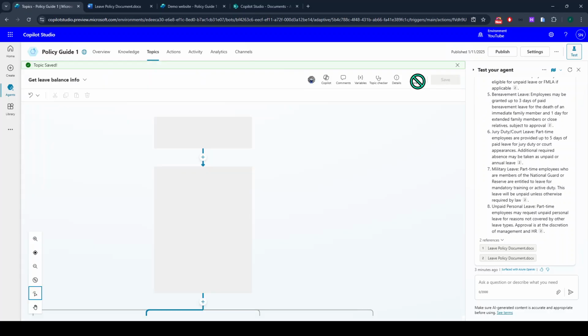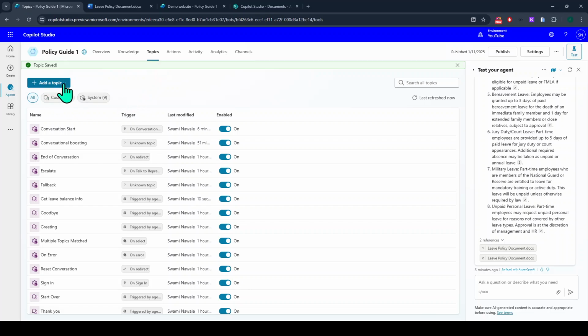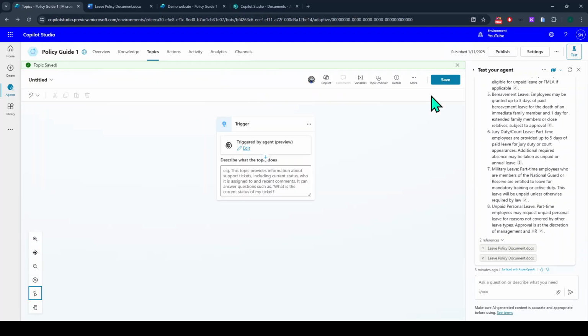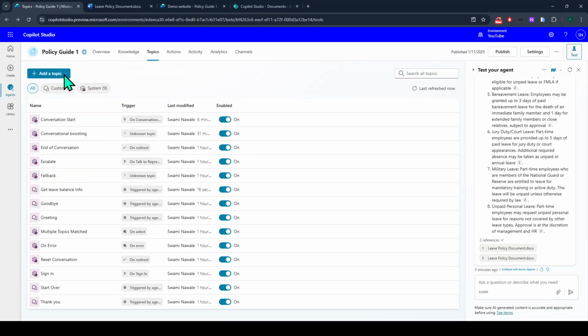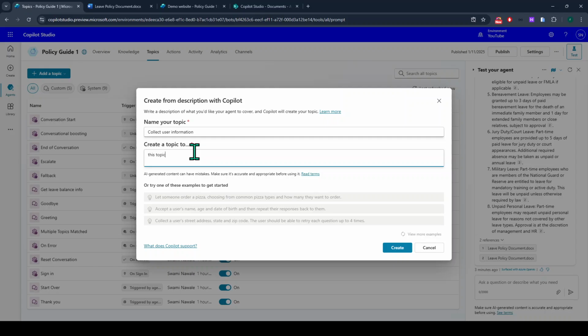I will save it first. Go to topics. I will create a new topic from blank. Okay, forget about blank. Let's explore this one: create from description with Copilot. The name of the topic will be collect user information. And here we need to write a proper description, so based on that, it's going to generate the actions automatically.